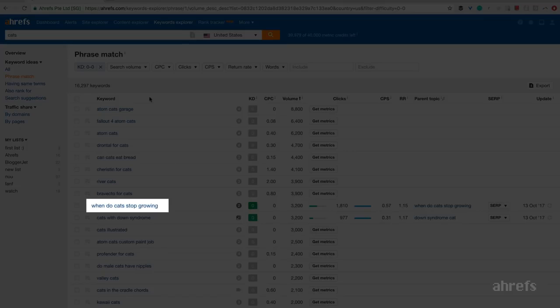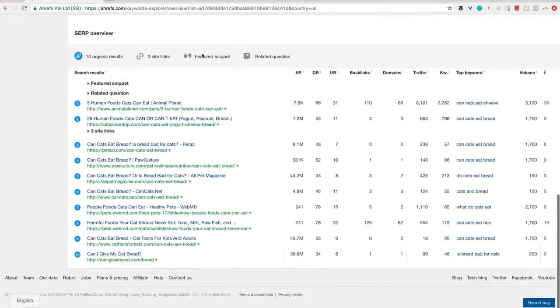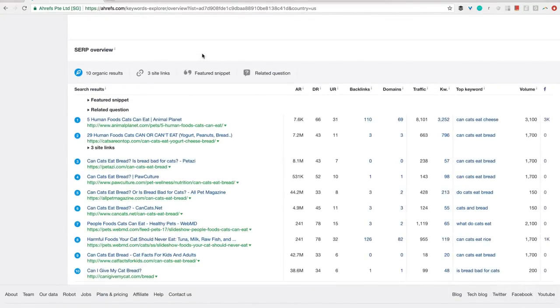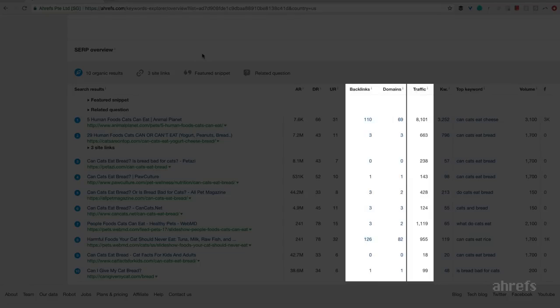When do cats stop growing? Can cats eat bread? Do male cats have nipples? These search queries could easily be answered with awesome blog articles. If I open the search results for "Can cats eat bread" search query, I'll see that most of the top ranking articles get a few hundred monthly visits from search with almost no backlinks, which looks like a great opportunity to me.